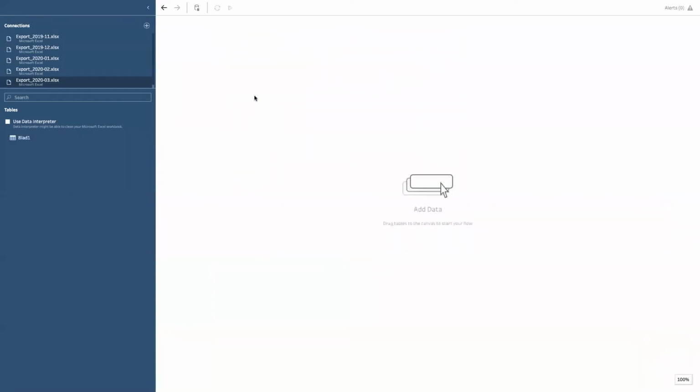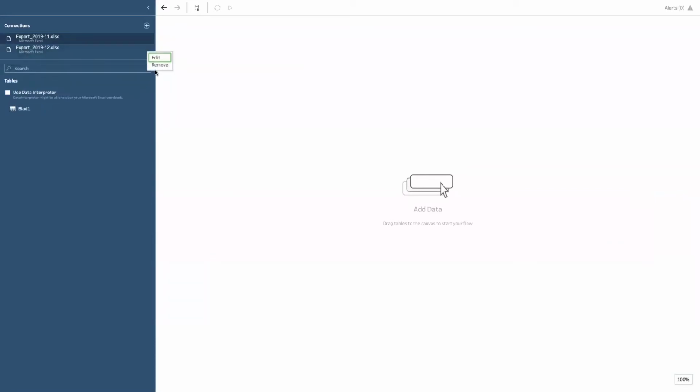Let me remove this and all of this. Could have opened a new flow, but as you can see, you can remove connections as well, simply by clicking on the connection and removing them.